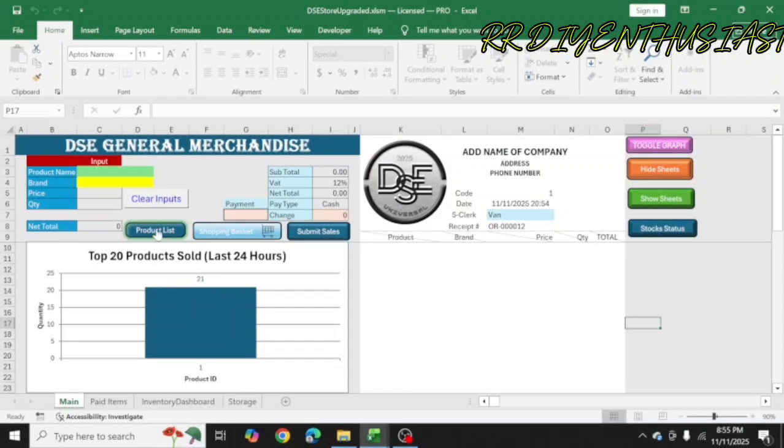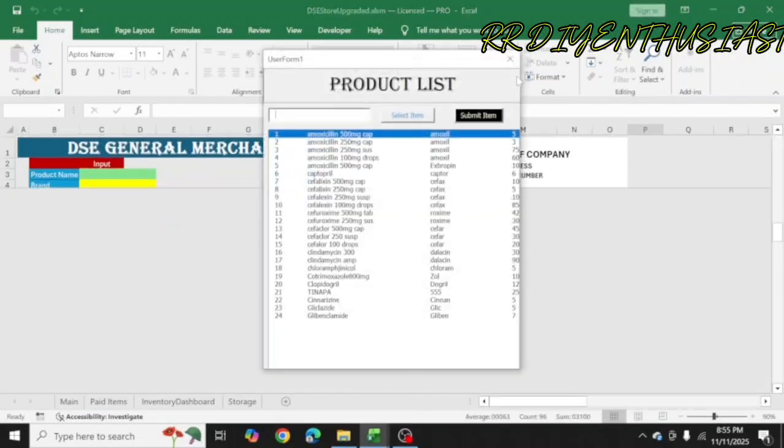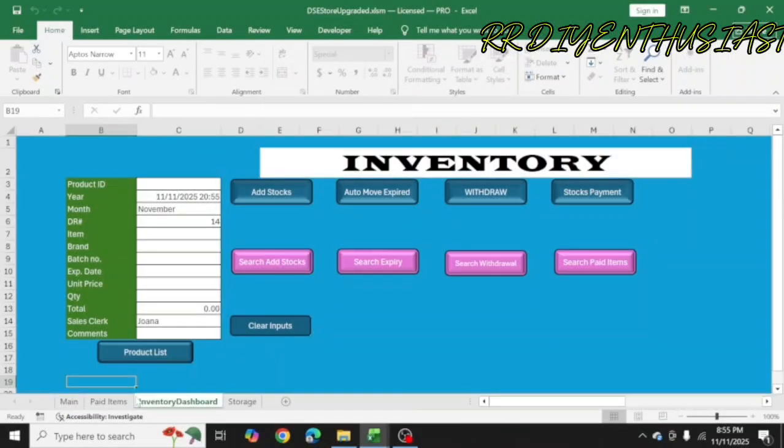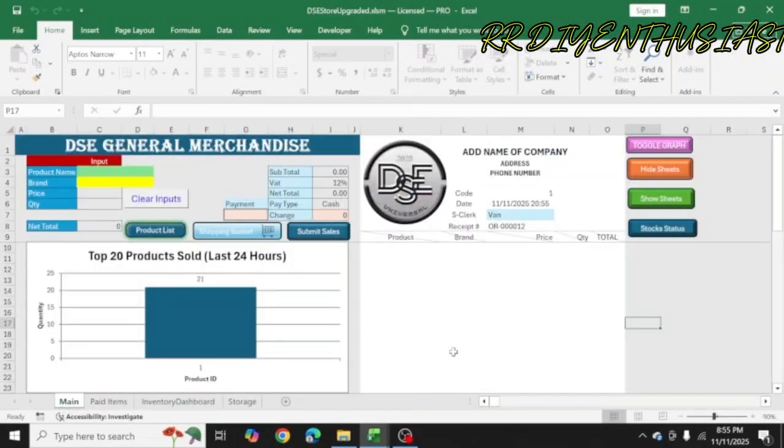So you have already this information regarding how to navigate the system of the upgraded DSA.